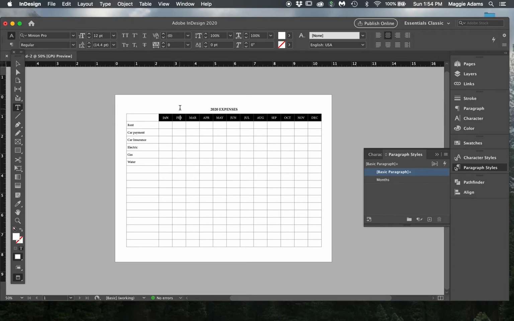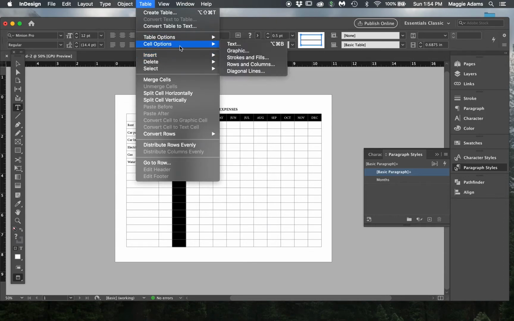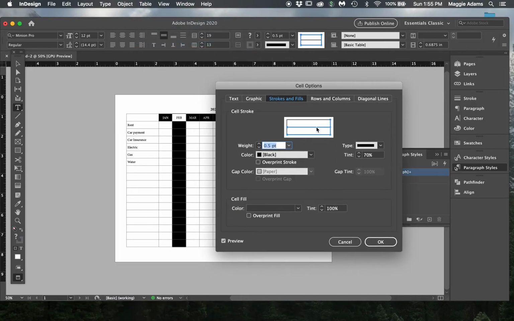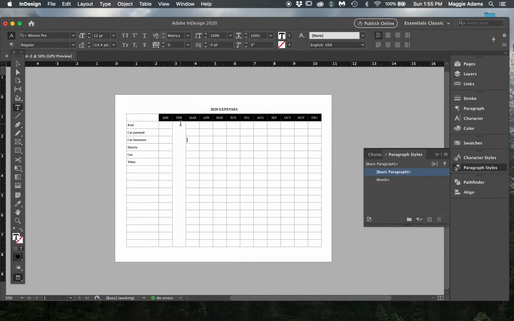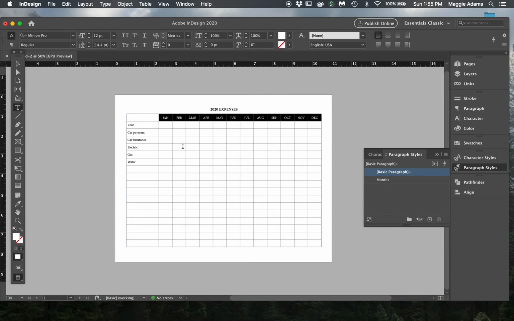And not that I would want to do this, but let's say on February. Let's just do February, Cell Options, Strokes and Fills. And let's say that I wanted to take off the center, this center middle line. If I don't want those, if I hit 0, it goes away. So now it's still a cell, so I can still highlight it, but it just got rid of that middle divider. And I just hit Command Z to undo, but I wanted to show you.